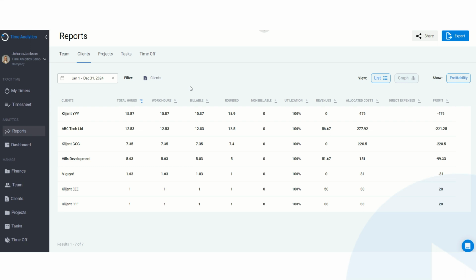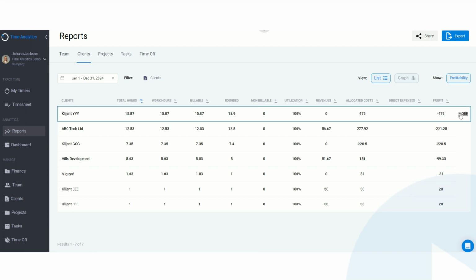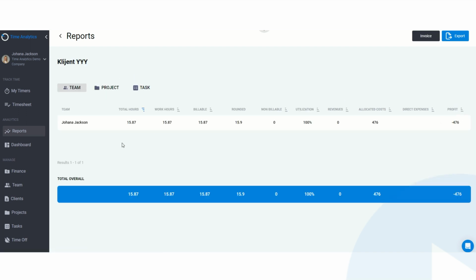In the Clients report, you'll see a table view for all clients. If you want a visual report, simply click the Graph button. For more detailed insights, click the Details button. Here you'll find the team involved in the client engagement, projects performed for the client, tasks performed for the client.